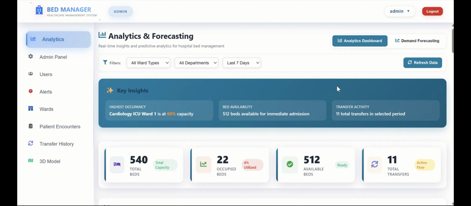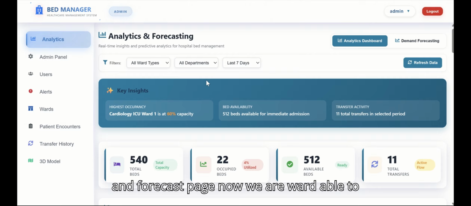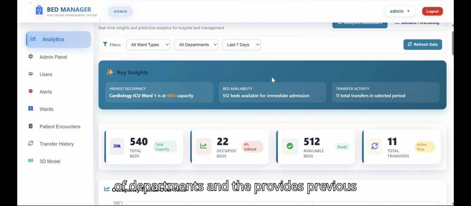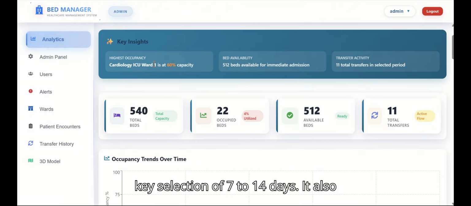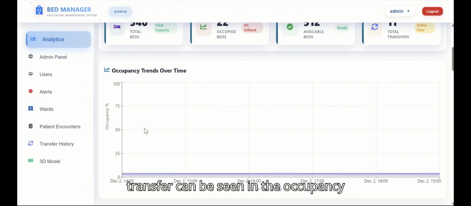We are being logged into the admin panel. The core role of an admin is to look at the analytics and forecasting and also to assign different credentials to each person and monitor them. In the analytics and forecast page, we are able to see different filters for all ward types, departments, and the previous selection of 7 to 14 days. It also provides key insights into which ward has different capacities and immediate admission rates. Total beds, occupied beds, available beds, and total transfers can be seen.